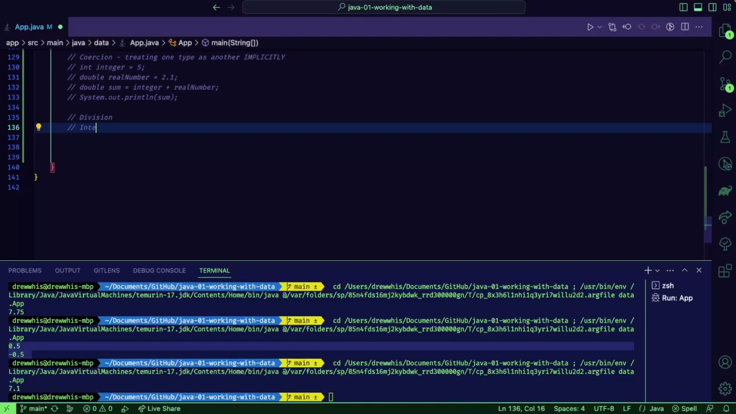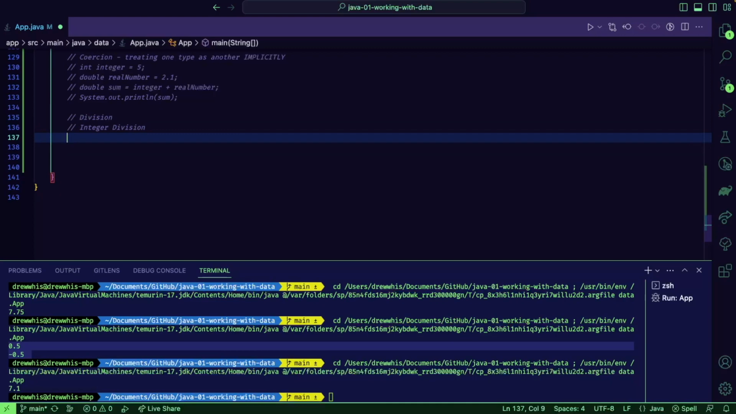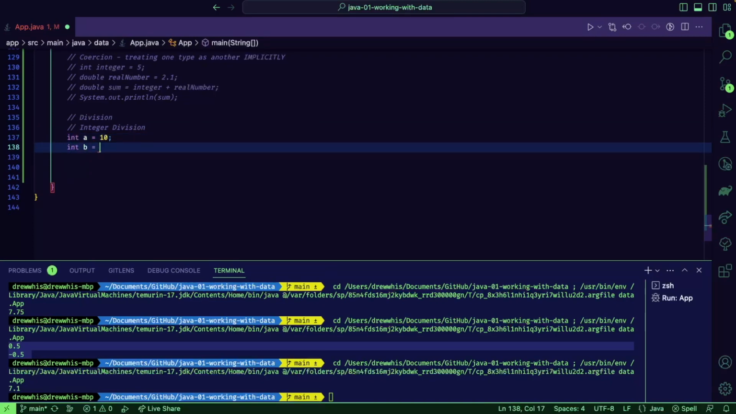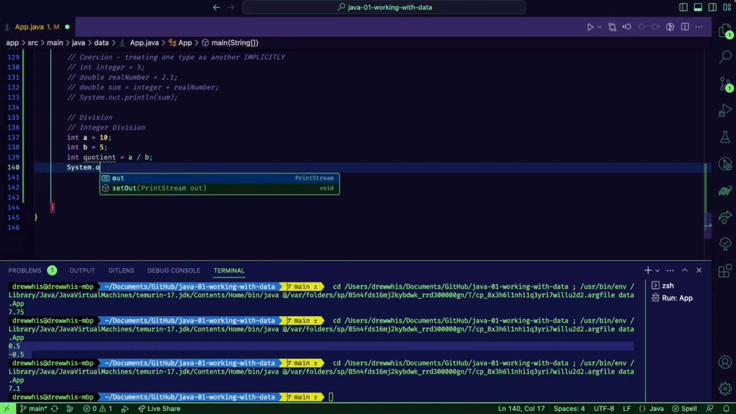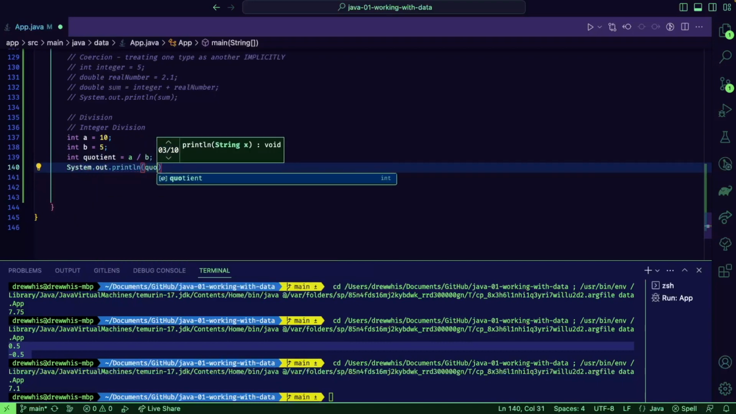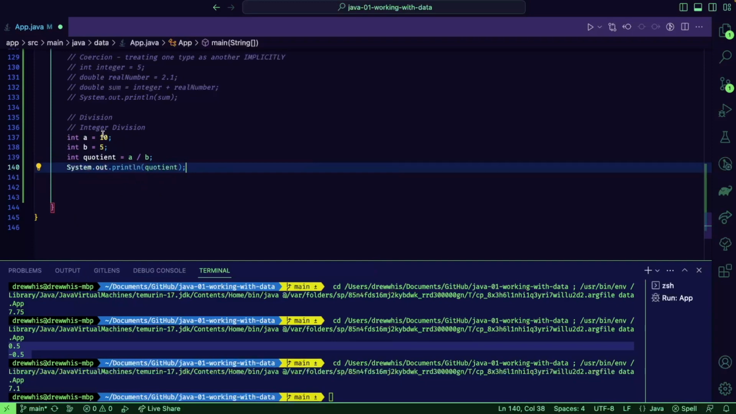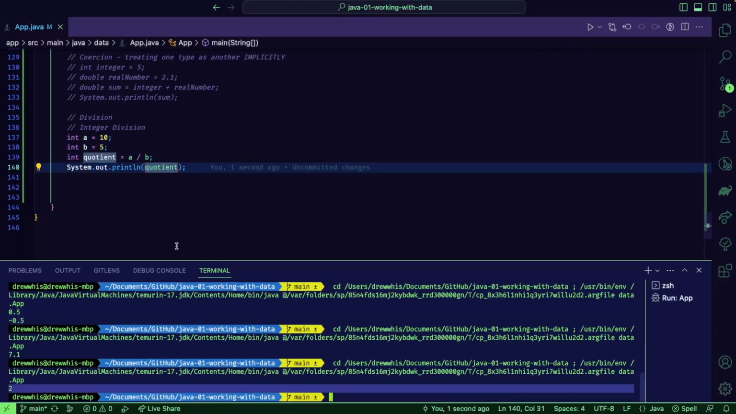The first type we're going to talk about is integer division. And integer division, as you might expect, works with integers. So if I have integer a equals 10 and integer b equals 5, then I can say that the quotient is just a divided by b, and I can do system.out.println quotient. And so in this case, we know that 10 divided by 5 is 2, so this should print 2. And we run it, that's what we get.